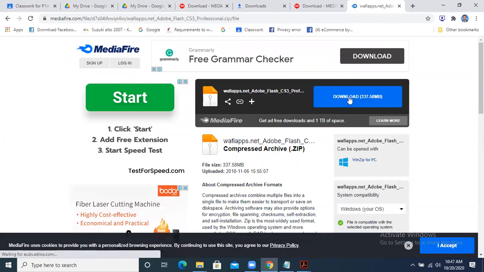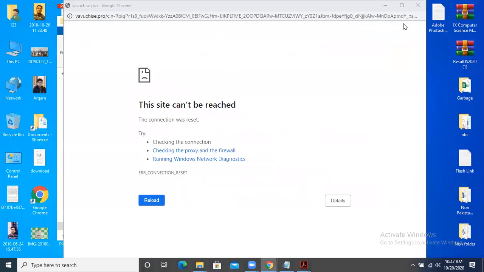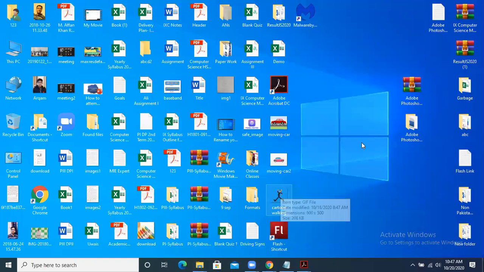Okay, this is the link. You will click on the download button. Then it will be downloaded. Can you see this? It is downloading. After downloading, you are going to extract it. Adobe Flash, you are going to extract it using WinRAR software. When it is extracted, you have to place it in your C drive.